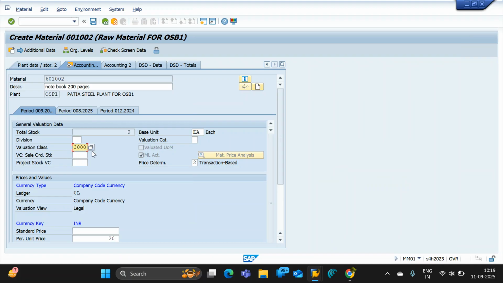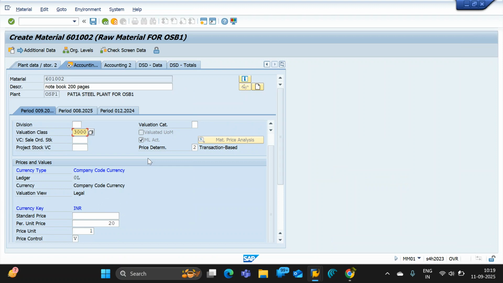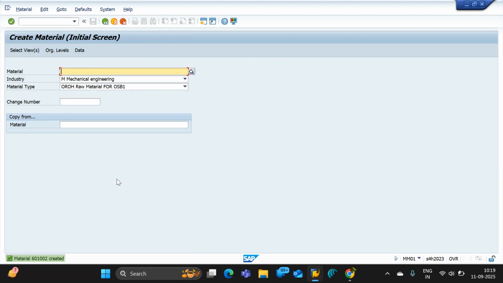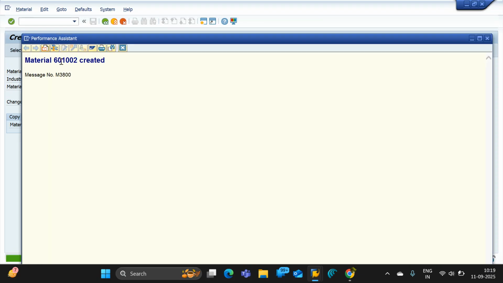So the valuation class we have saved. And look, the material ledger is automatically coming as activated. So price per unit we have given, and we have completed all four views, and then save this one. After saving, what number is coming? This is 601002. Is it coming within our number range or not? First check this one.